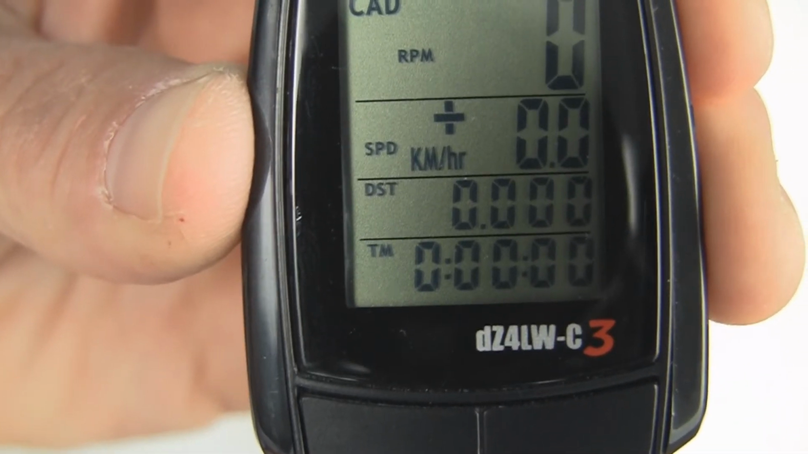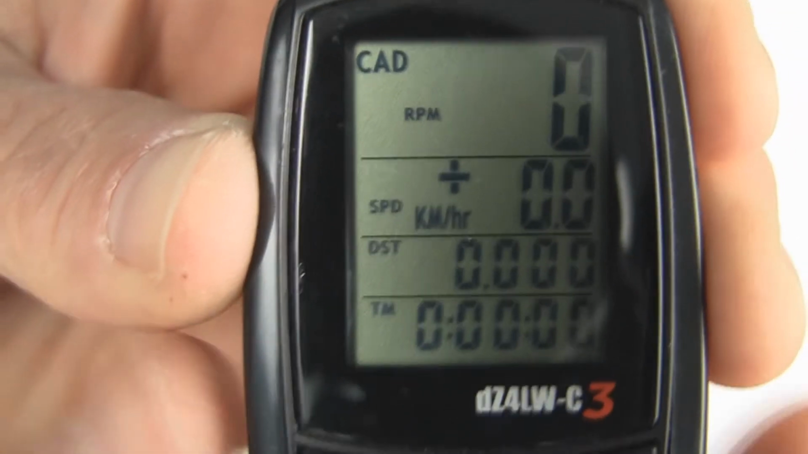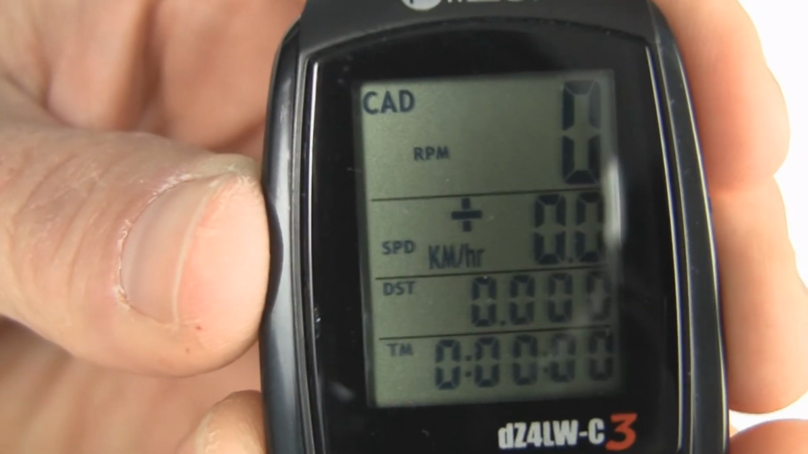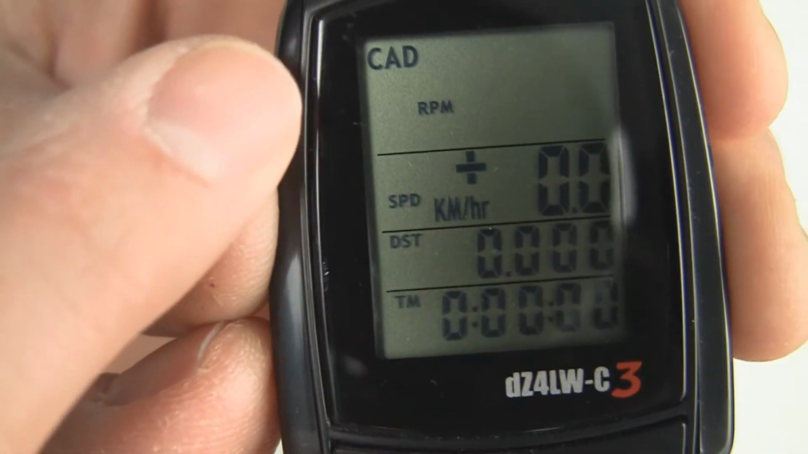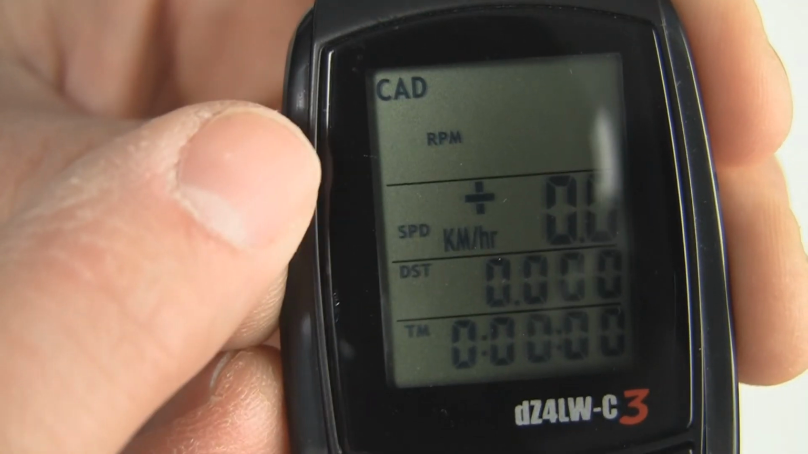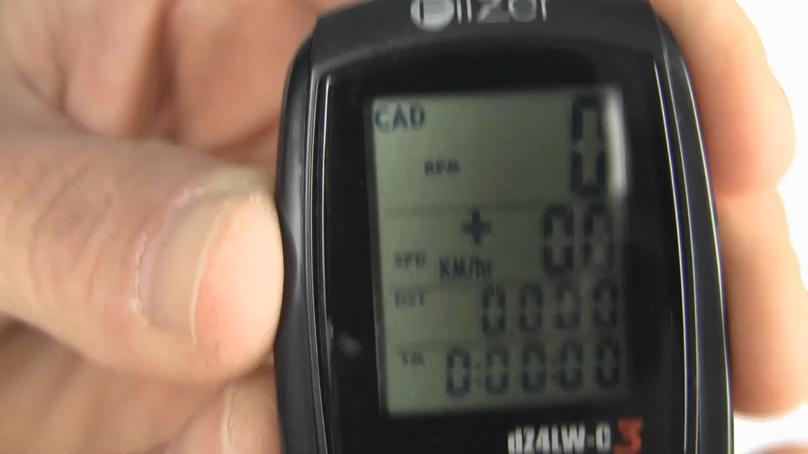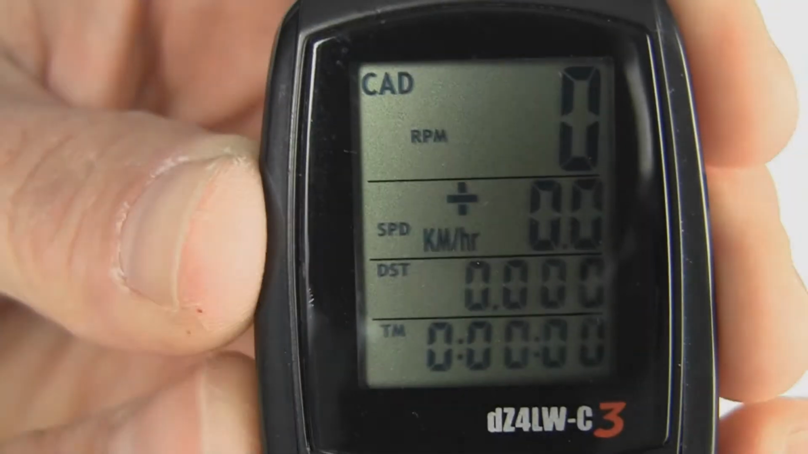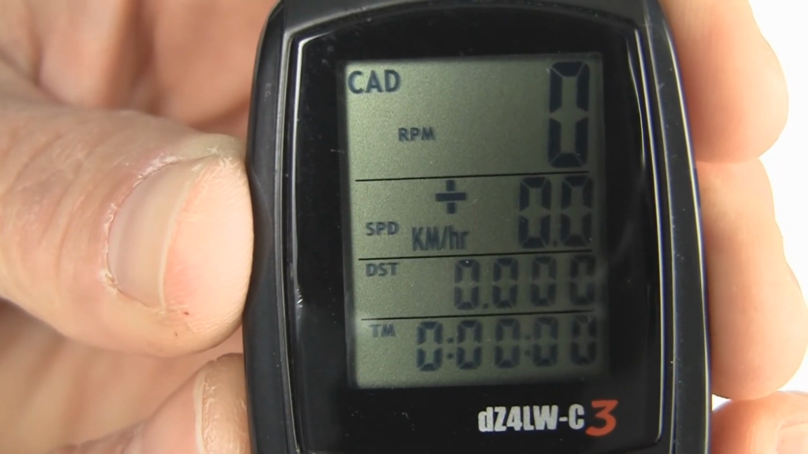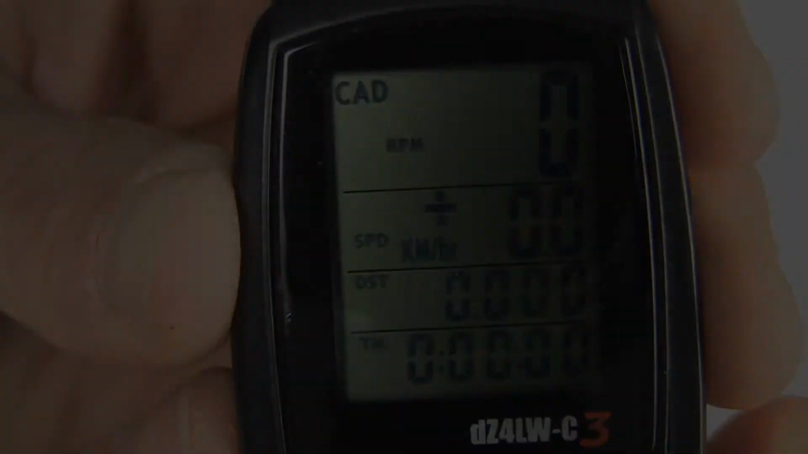Also, in any screen, if you want to see what your average cadence is, you could press your left button and average cadence will flash on the top line, and there's a little icon that says average RPMs, and that's your average cadence. And that's the functions of the computer.